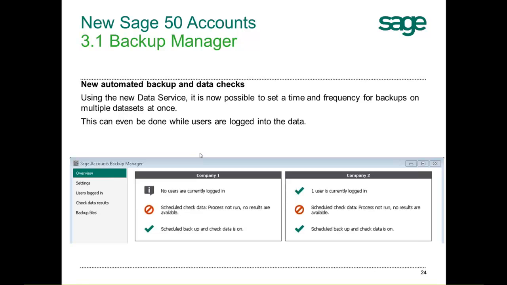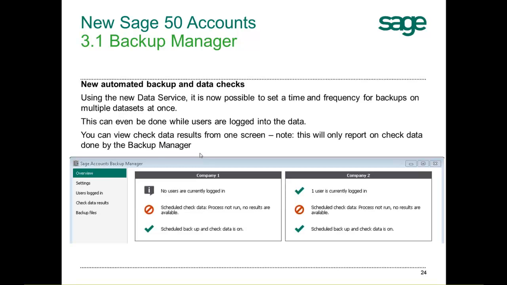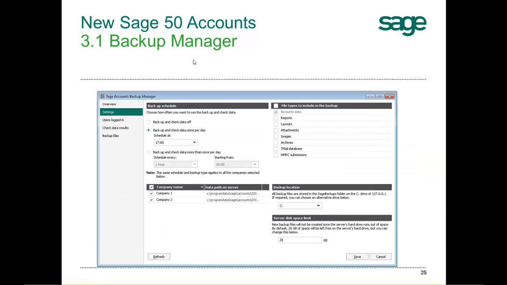Previously you had to make sure that everybody was out of the data before you took a backup, but now you can do that, and you can also schedule it. And you can view check data results from one screen. This will only report on check data done by the backup manager. Now, also to be made aware, the backup manager can only be used by the manager.